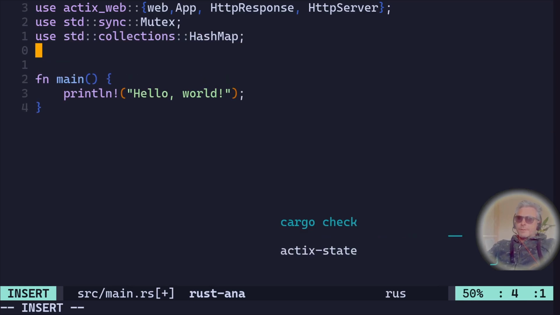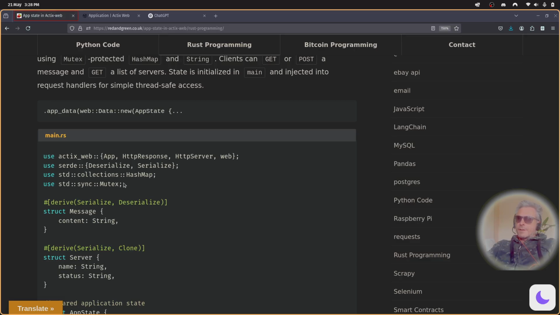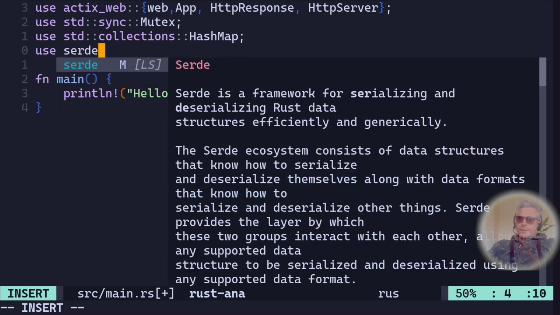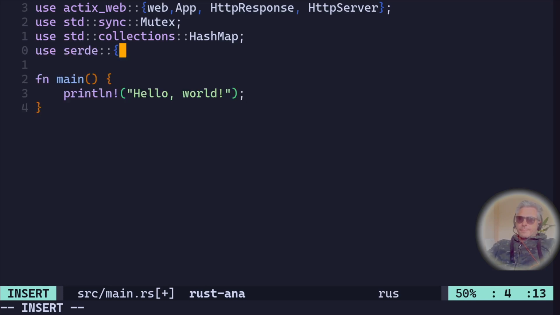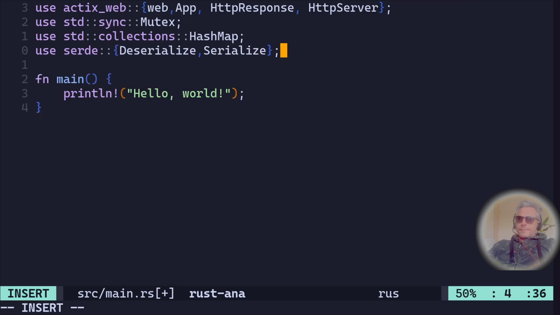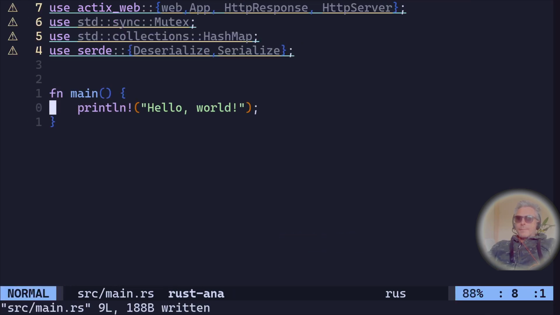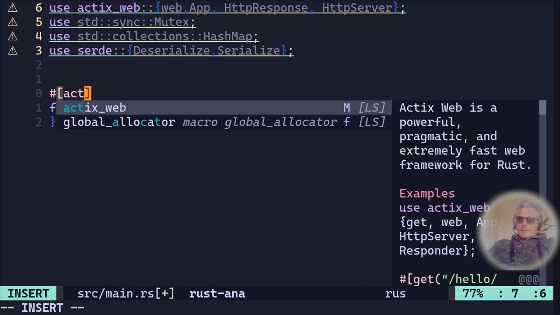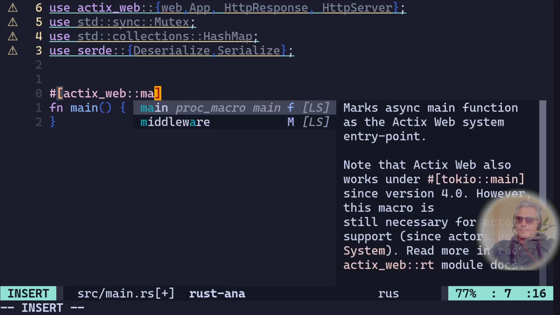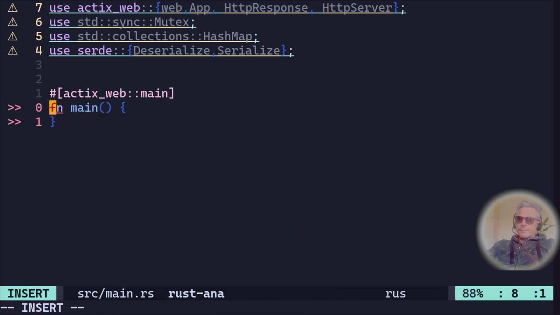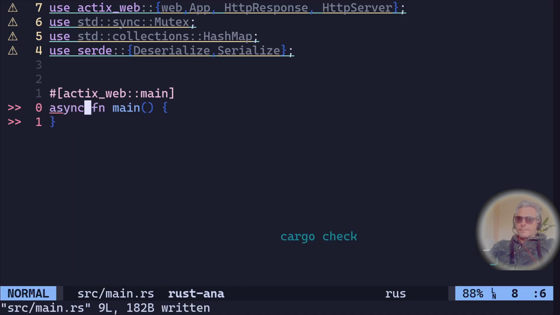What else did we use? Was it Serde? Oh no, Mutex, HashMap. Yeah, Serde. Okay. Actix-Web main. Nice. And that's async. And then I'll do Control Z.